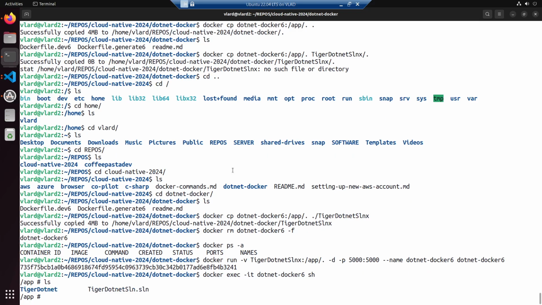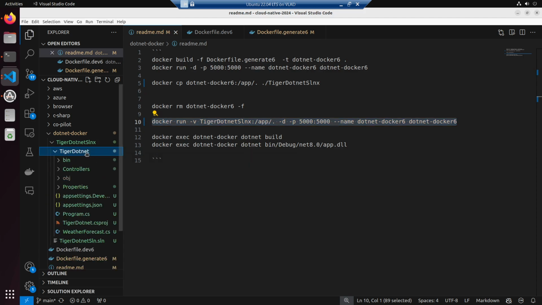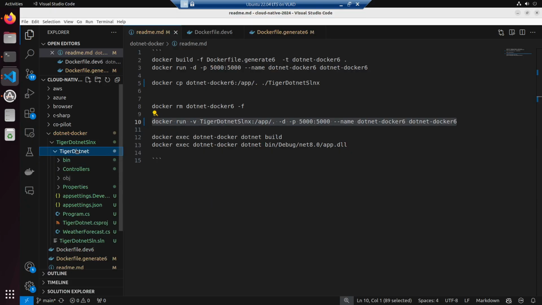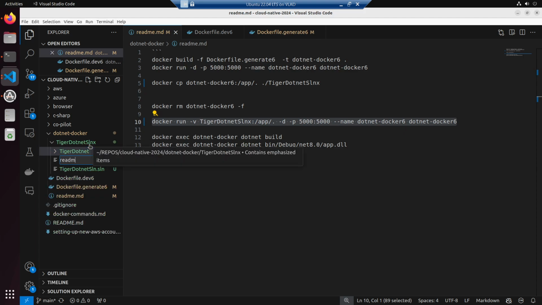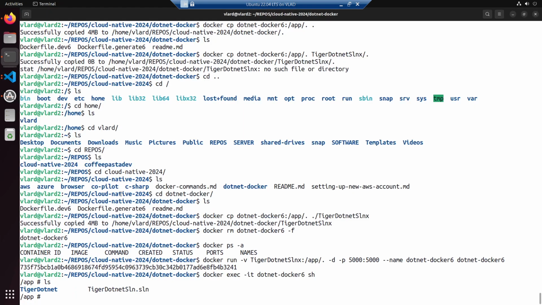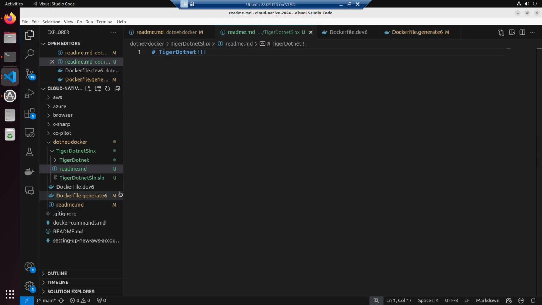Okay, tiger.net. So hopefully this is now pointing here. So let's go to, or maybe if we add a file here like readme.md, tiger.net, like that, will it reflect here also? ls. No, it did not.